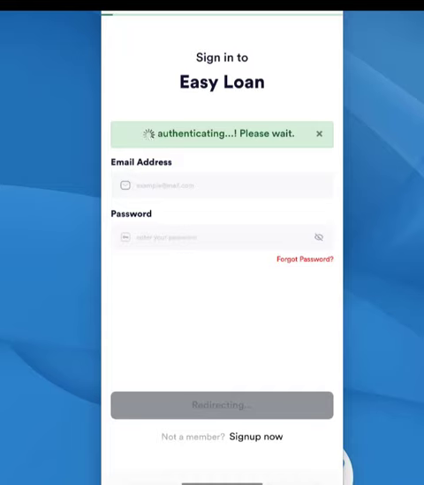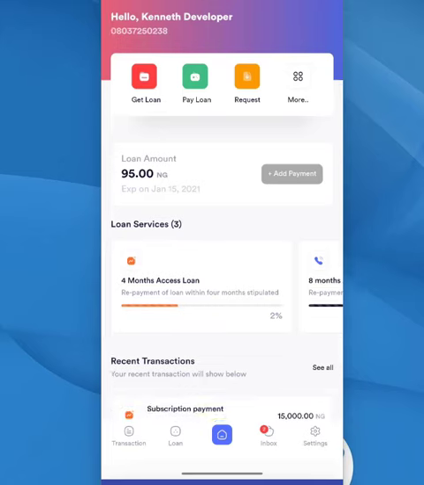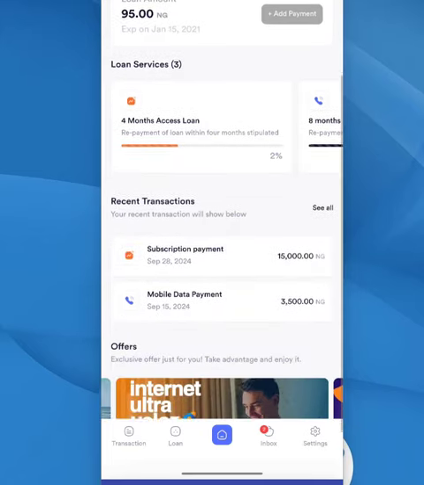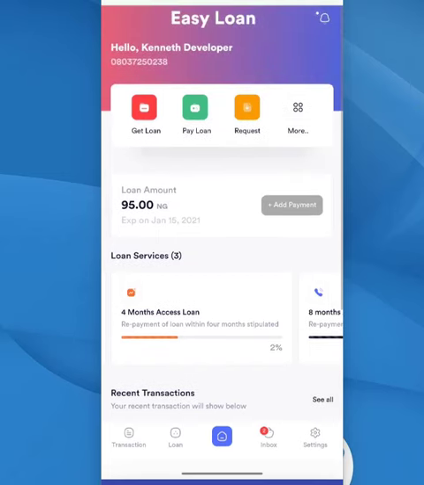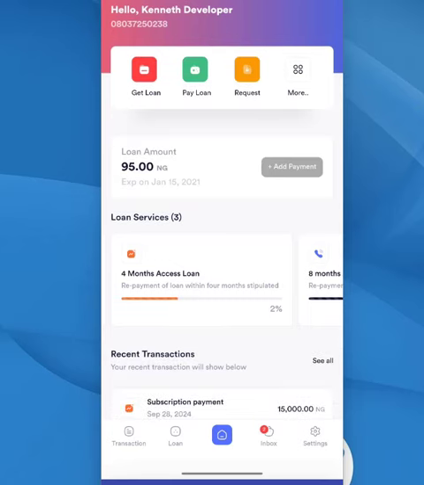So it's authenticating. So you say, please wait. Right, so we have logged in. As you can see on my screen, this is the dashboard. So we have get a loan, pay loan, request, and more. And you can see here you have a loan amount. In this place, it will show the amount this user has borrowed on the app.